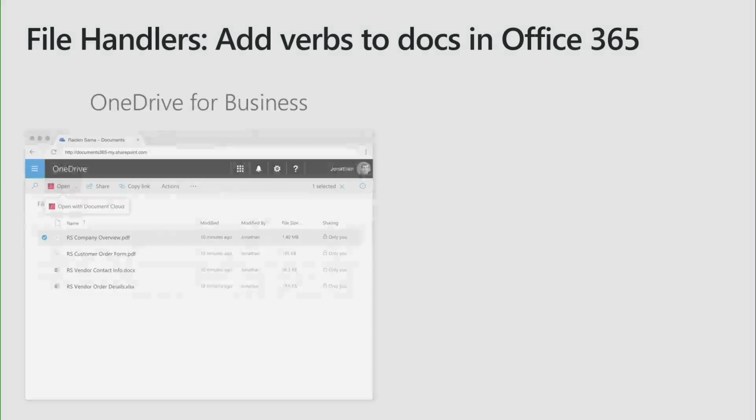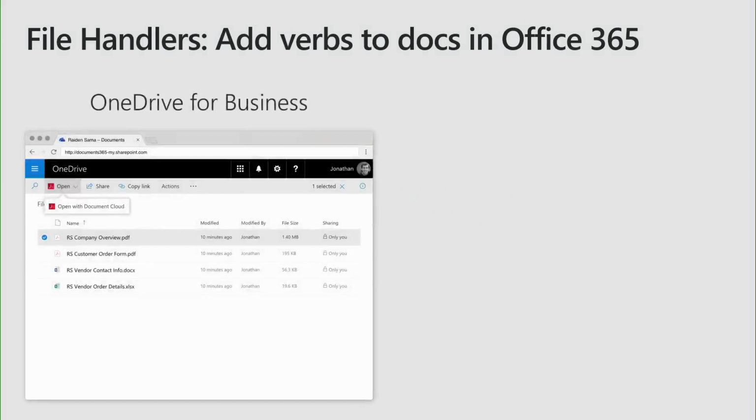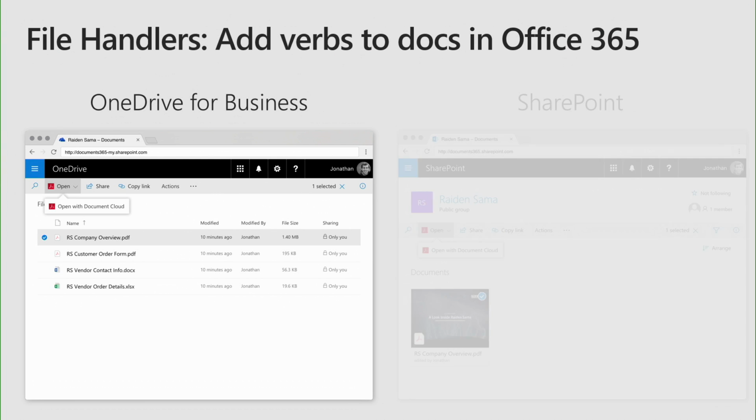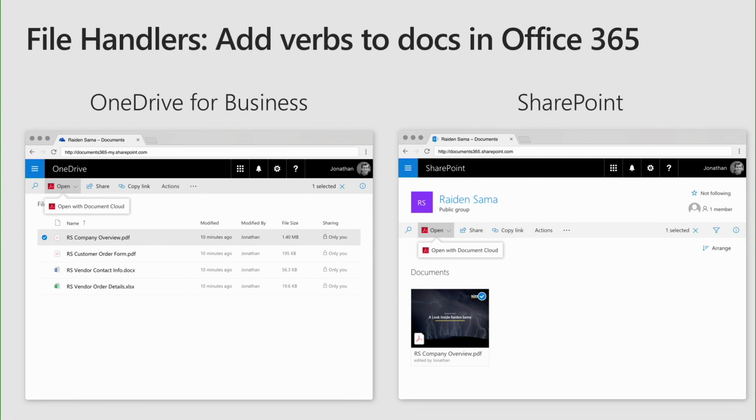Okay, so now let's talk about other ways you can extend SharePoint. So both across OneDrive for Business and SharePoint, we have this concept of file handlers. So file handlers allow you to add different extensions in a similar way to those custom command set extensions I just showed you, but across file types across your OneDrive and SharePoint instances.